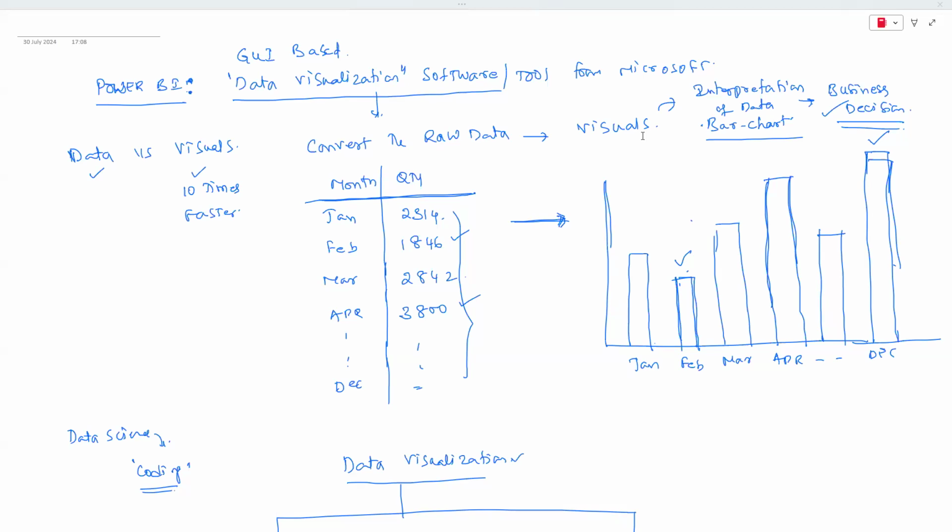Whenever business people want to take a decision, they have to be driven by data. With the help of the data only, they will take the decision. See there, each and every month, whatever quantity they have sold, instead of giving that data in raw format like this, if you convert this into a visual, we can easily understand it.